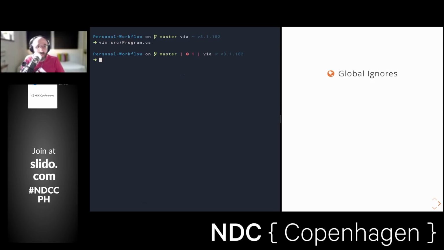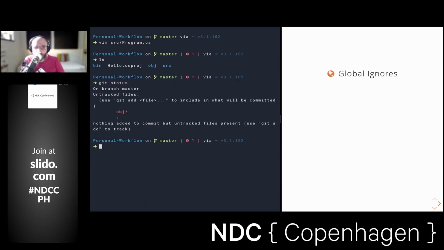And what file is that, you might wonder? Well, it's the object directory. The obj and bin directories have appeared because OmniSharp has compiled my code in the background. And I have no .gitignore. So that's why those appear as untracked.